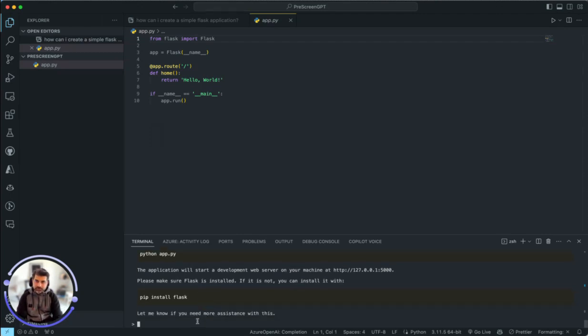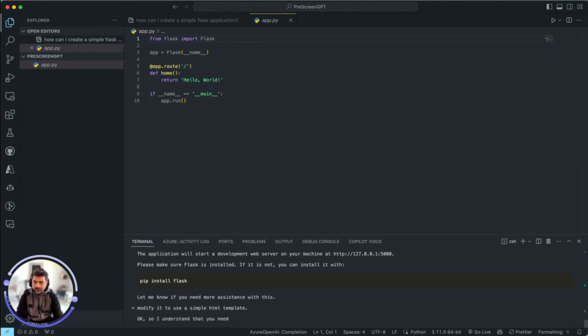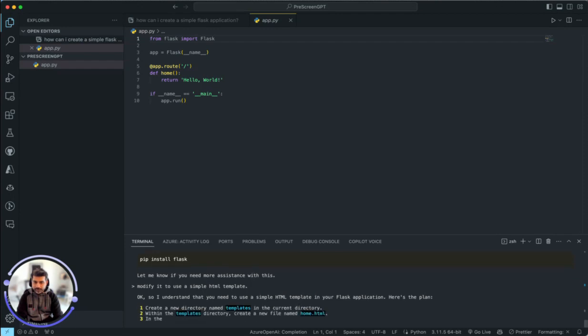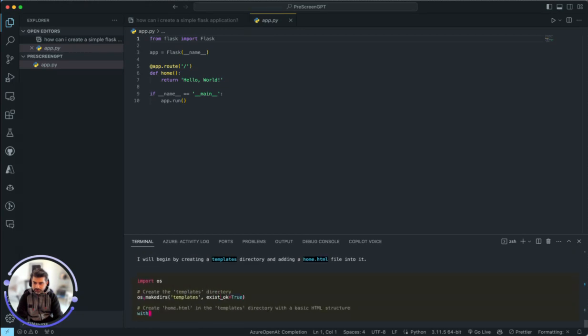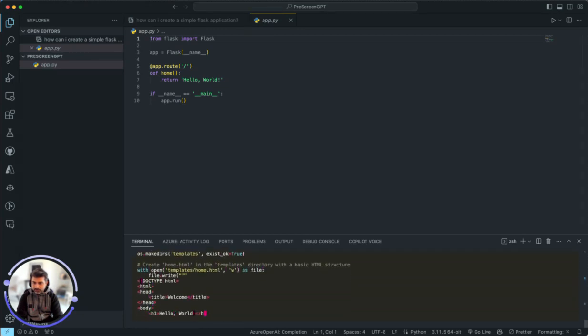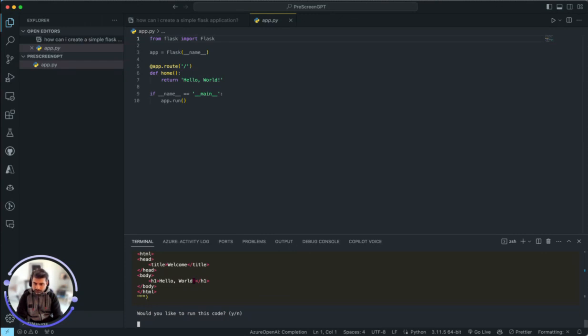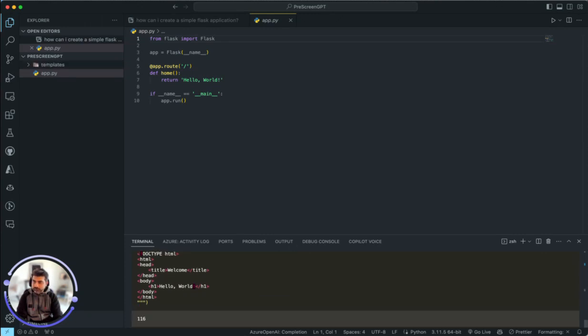I'm going to take it one step further. I'm going to say modify it to use a simple HTML template. So it knows what to do. It should go ahead and create that. So it's going to write the code to create the directory and write out the file for me.